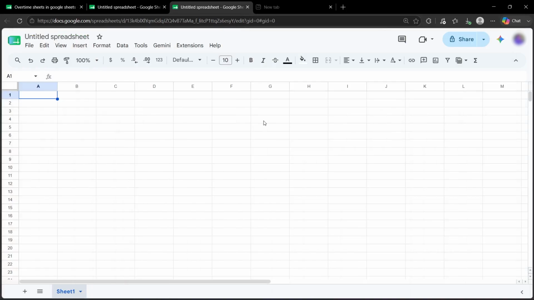Hi everybody, today I will show you how to create a profit and loss statement in Google Sheets. So let's just start by setting up the structure of our statement. In the first cell, I will type a title, something like profit and loss statement.